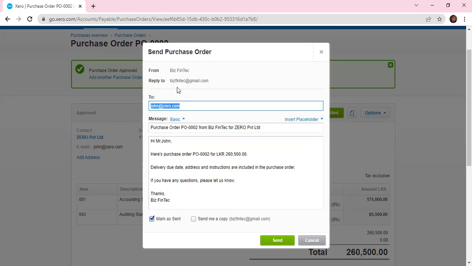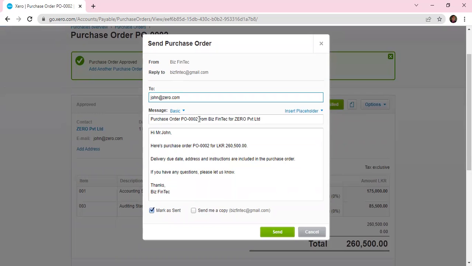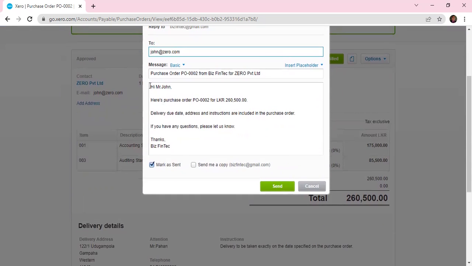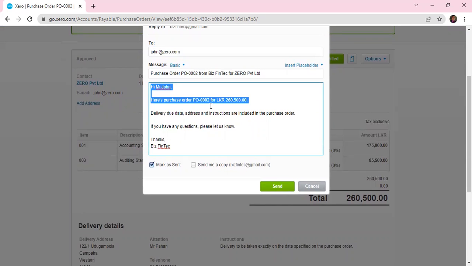But if you want to send the purchase order to a different person other than the person specified in our accounting system, you can change the email address here. Then you can see the message: purchase order PO-0002 from Bispin Tech Private Limited. The subject line has automatically been generated. Then we can see the relevant message.